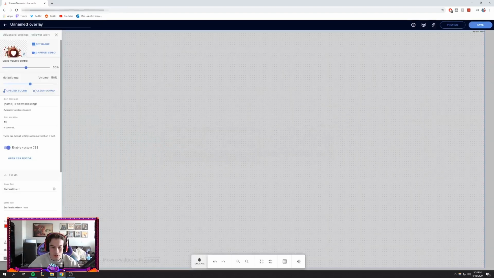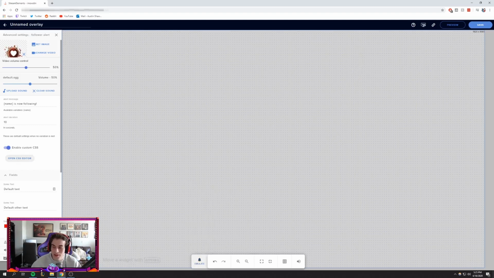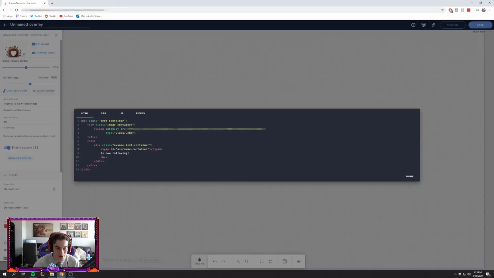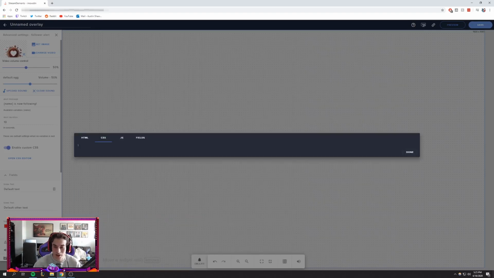So now if we close this out and go to our alert, you'll see the animation plays. It runs all the way through, runs seamlessly. But the problem is that because we just did that, the username and is now following is below the video and you can't see it. So we're going to have to do some transformation settings inside the CSS. Let's go over to the CSS tab and we're going to take everything that StreamElements already has here and delete it because we don't need that. So now we have a blank slate for the CSS.